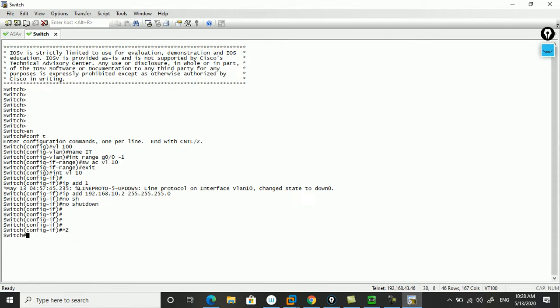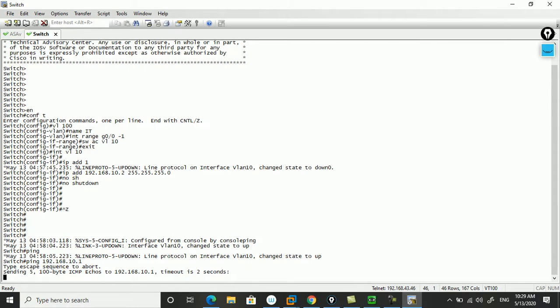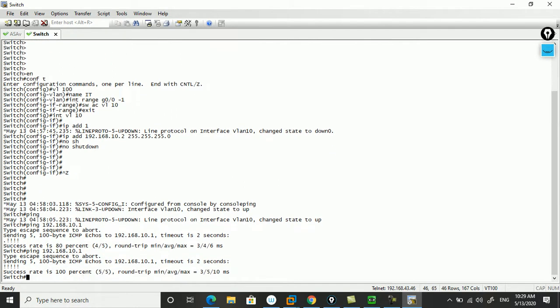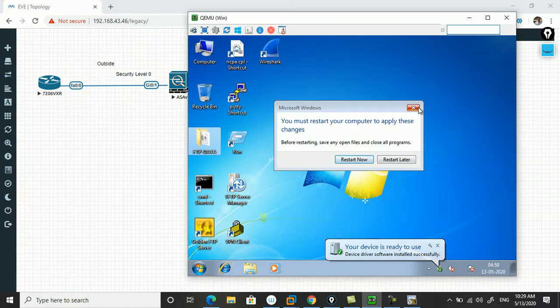Okay, so first we will be pinging that firewall. I'll check the connectivity, 192.168.10.1. Yeah, it's pinging. You can see it here. I mean, from that switch to firewall, it is reachable. Then we'll be going to the PC. So this is that PC that we have.